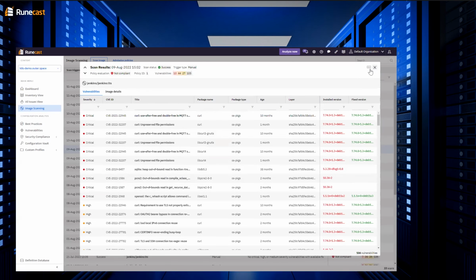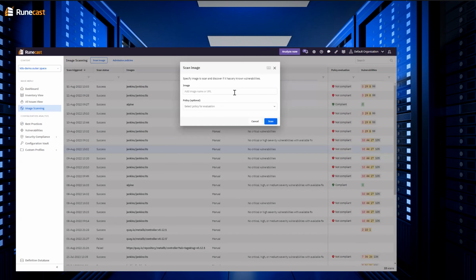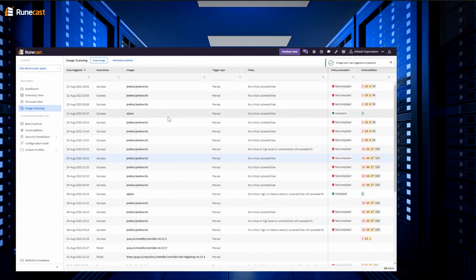How do we scan from a manual basis? We can go in and click on the scan image here. I can select the image that I want to scan, and I can select my policy here. I'm going to click the no critical vulnerabilities, click the scan, and it's coming back with a similar result that I had yesterday, but it's different from ones that I did 2 days before. So obviously those packages have been updated.